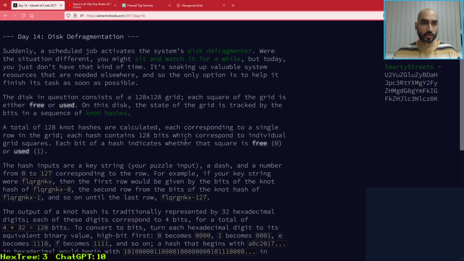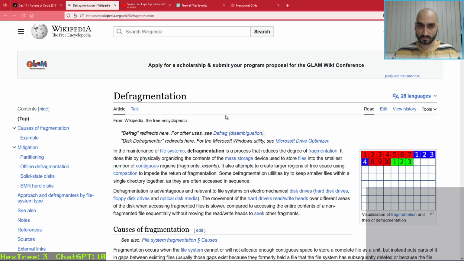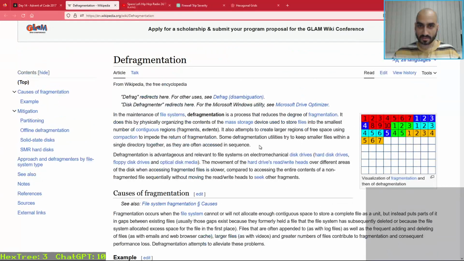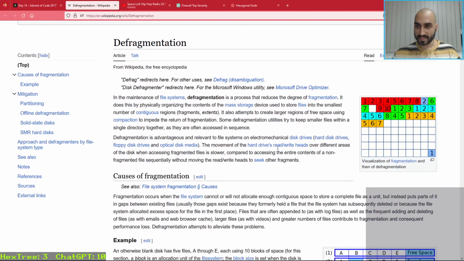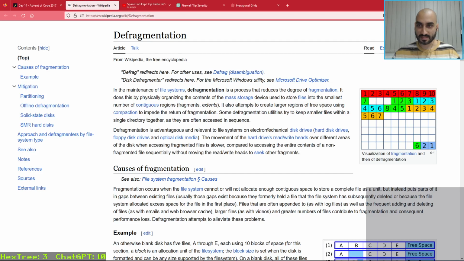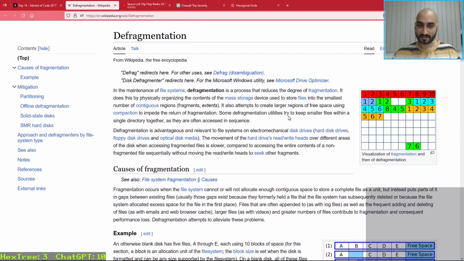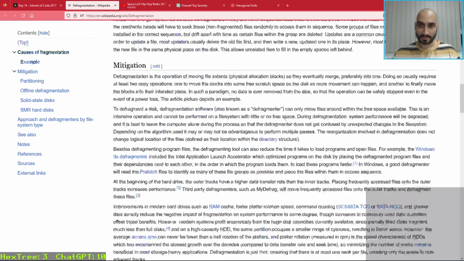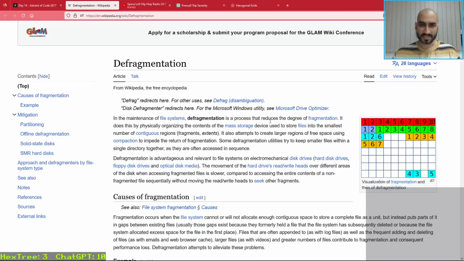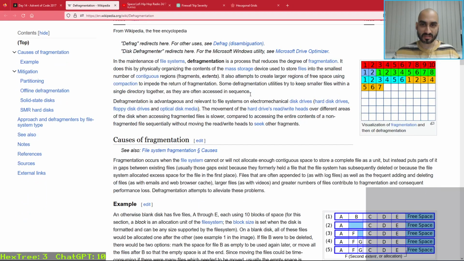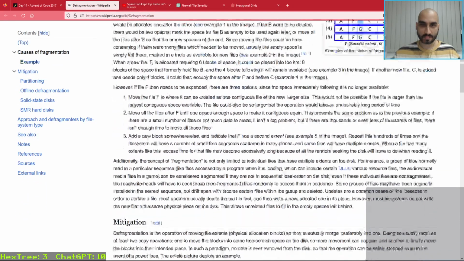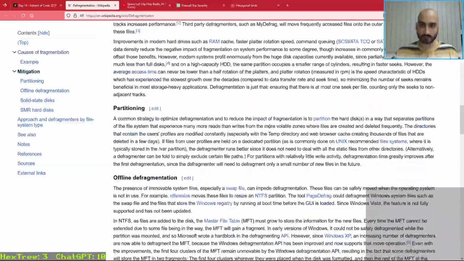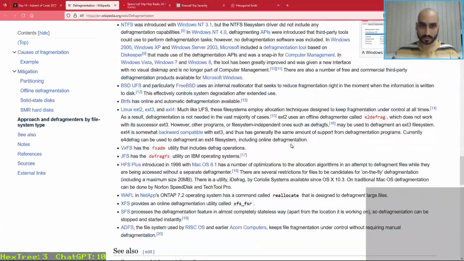Suddenly a scheduled job activates the system's disk defragmenter. That's defragmentation. For those who don't remember having to defrag your computer manually, which is always actually a really satisfying process when you looked at the visual thing. I suppose you still actually can do it in Windows, there's just no reason to manually do this stuff, but I mean, people who know what they're doing probably do.